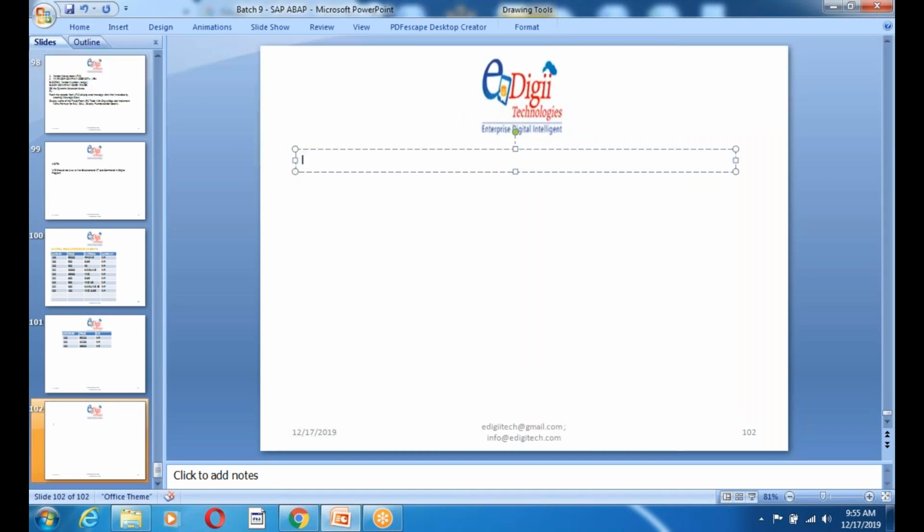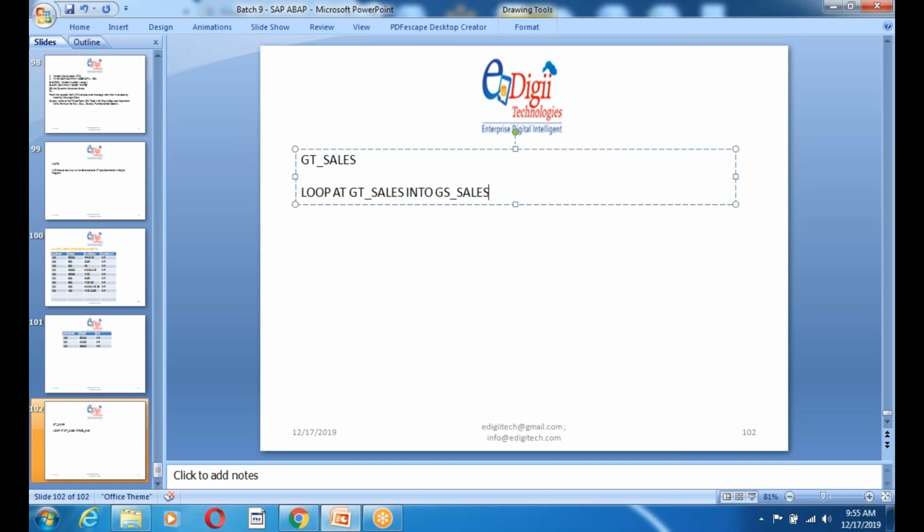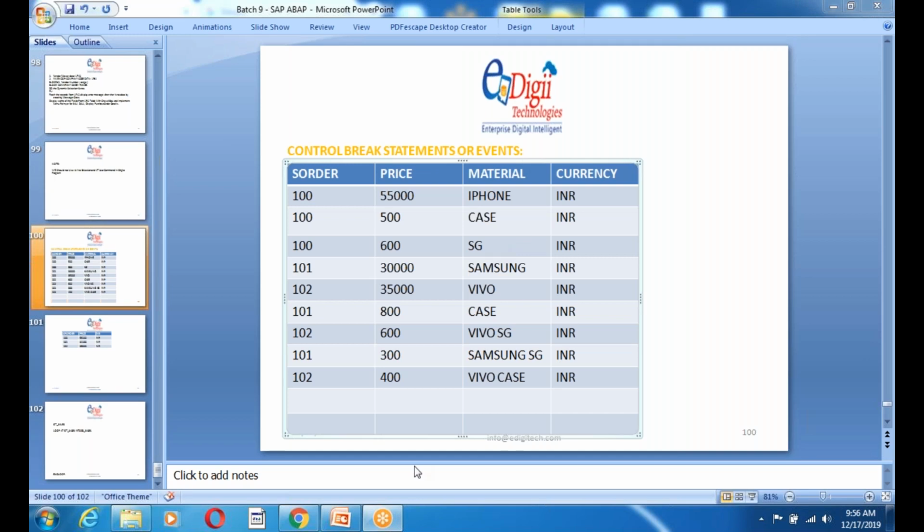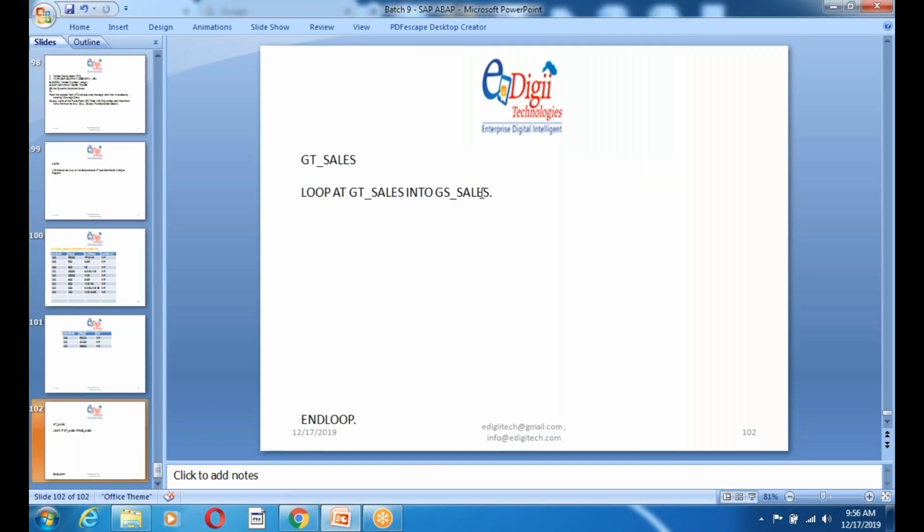So I have the data in my sales, GT_SALES, which is a first internal table. Normally, what I will do is first loop at GT_SALES into GS_SALES. So what I need to do is, whenever the next order comes, I will loop the internal table and calculate the value. So like this, calculate the value first.